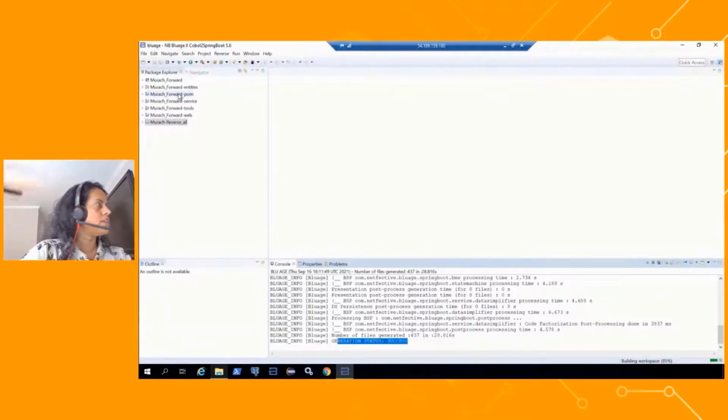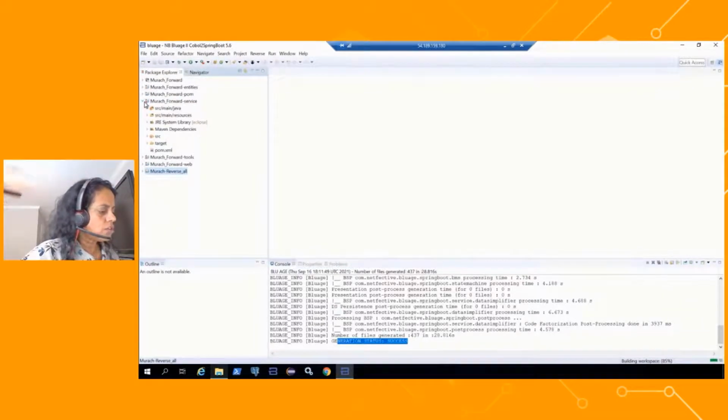You can see that several folders have been created. It has created a POM, which is basically going to be the packaging part of it. And it has created this folder called service. The service package contains the service layer for the Spring Boot Java backend application.